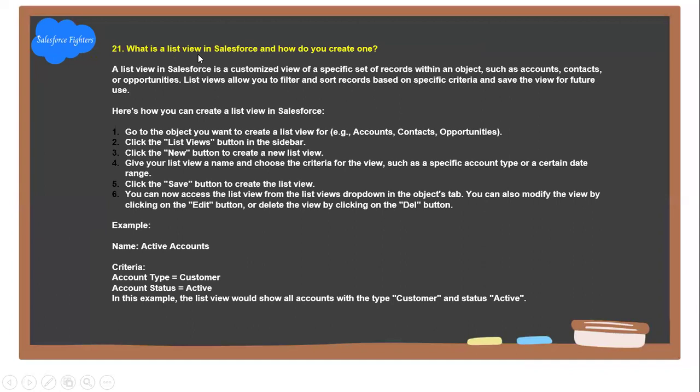Next question: what is a list view in Salesforce and how do you create one? A list view in Salesforce is a customized view of a specific set of records within objects such as account, contact or opportunity. List views allow you to filter and sort records based on specific criteria and save the view for future use. Here is how you can create a list view in Salesforce.